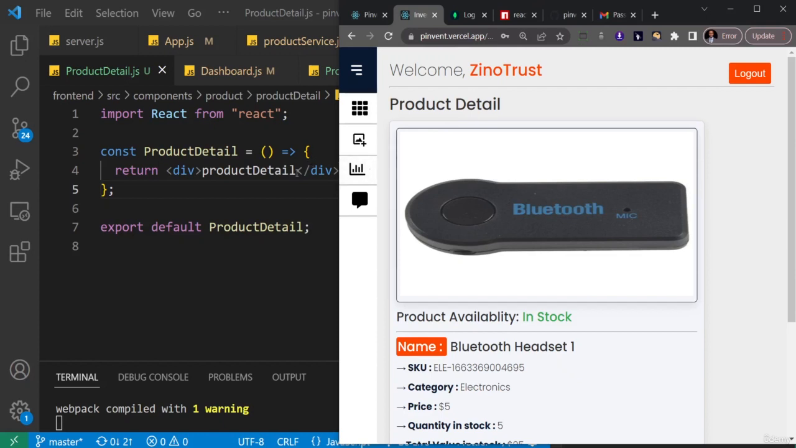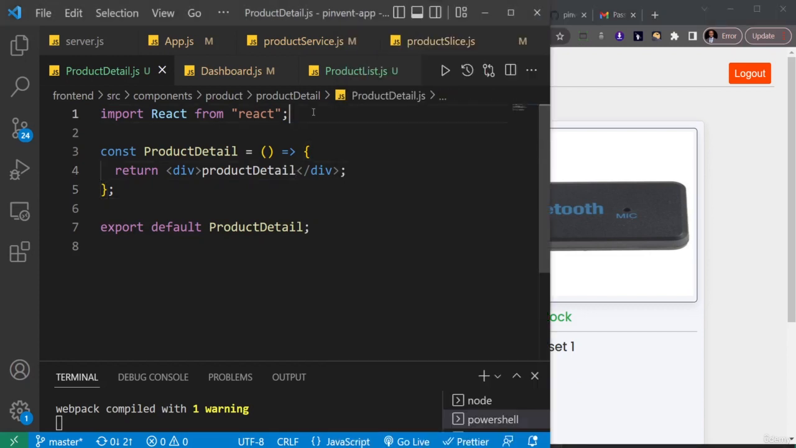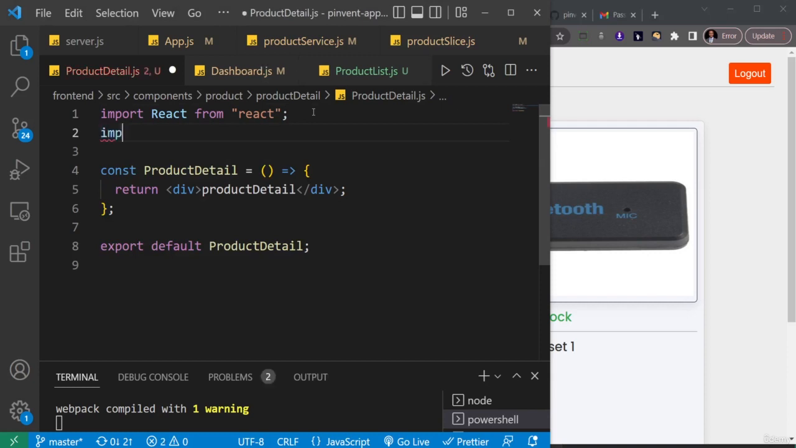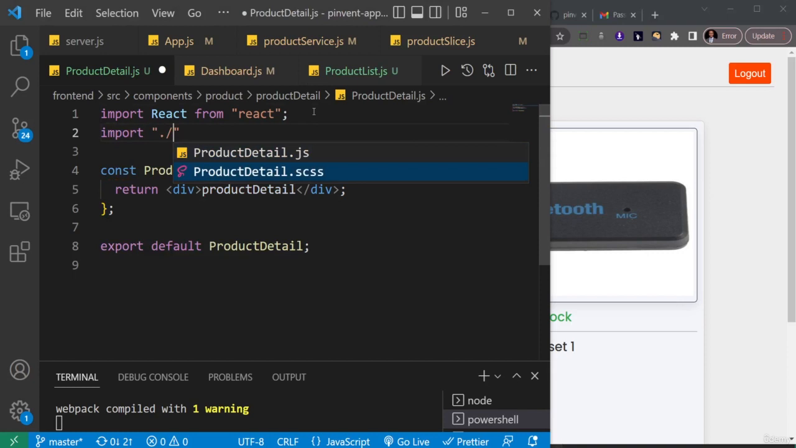All right, so I just felt that it was important for me to explain the concept here. So let's now start working. First off, I will import my CSS file. So // product details. Then I'll come in here so we can start.